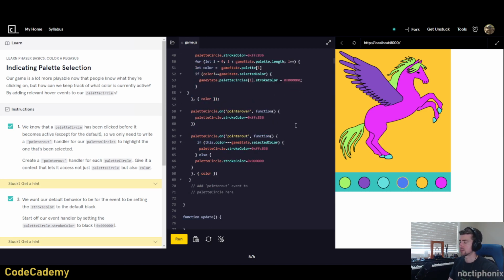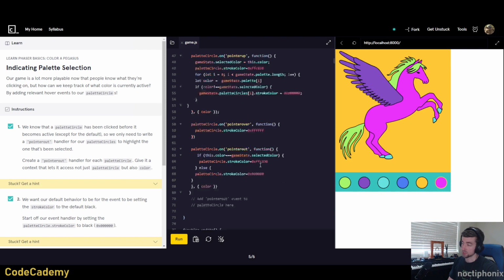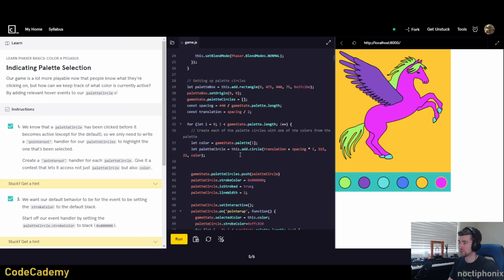So now the last thing to do is to just change this to all white for the pointer over, and then we can have our fancy dancy Pegasus coloring book all set to go, like so. Well, that's a relief. Finally worked around that.